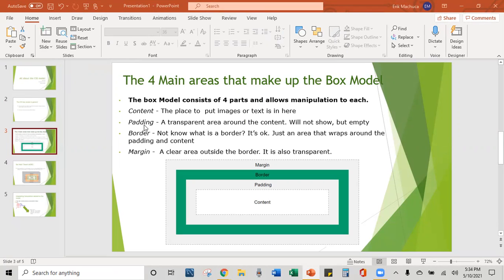Then we have the padding, which is a transparent area around the content. Have you ever noticed all those buttons on a website that look very nice and neat in the middle? That's what padding is used for. The border contains all of the content and padding, all around. The margin is like the padding, but it's outside the border, and it is also transparent. So the margin and padding are both transparent. Only the border is mainly visible, and you can change its color too.